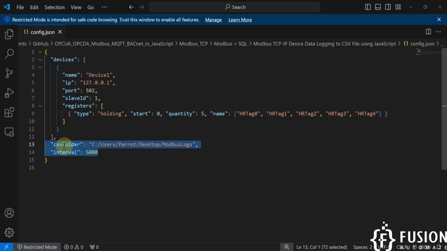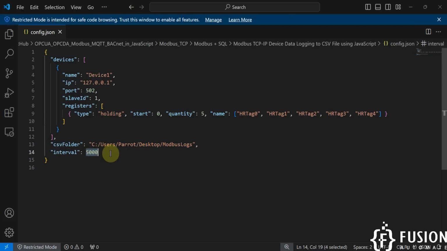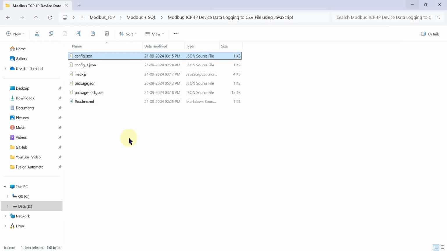Now in this portion you have to provide where you are going to log your data. Here is the path where I'm going to store my CSV file, at an interval of 5000 milliseconds. Our JavaScript will read the data from the Modbus TCP/IP device and store it in that CSV file at an interval of 5000 milliseconds, or you can say 5 seconds. And once the date changes, it will create a new file and store the data in that new file.